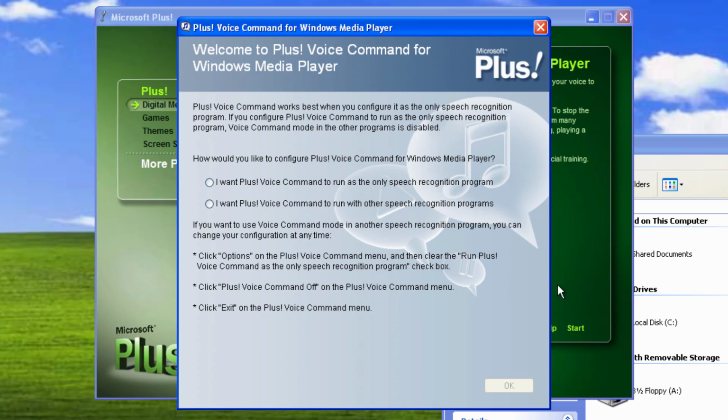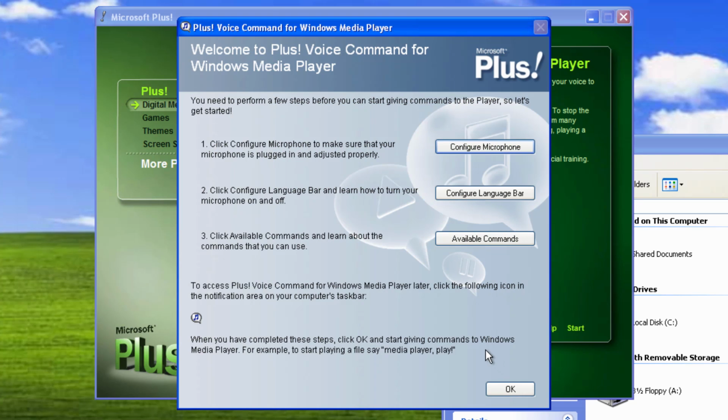But yes, I can still show you how it would work if we had that older version of Windows Media Player. So what it first asks you to do is if you want to run the Plus Voice Command as the only speech recognition program, because if you had a different speech recognition program, chances are it would probably interfere with this one. So it's just telling you that you should disable all of those and just use this one. So if you choose that top option, that's basically what it does.